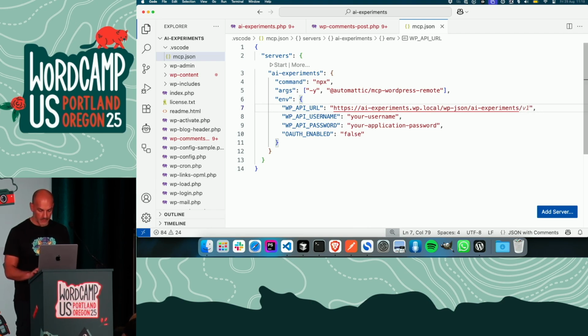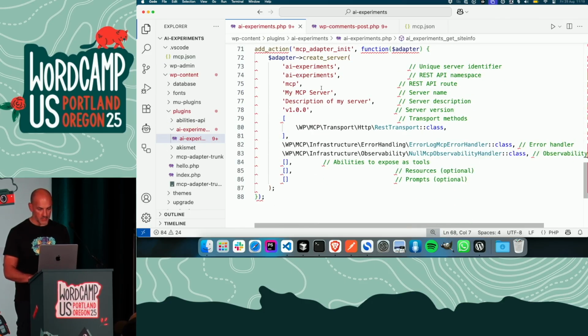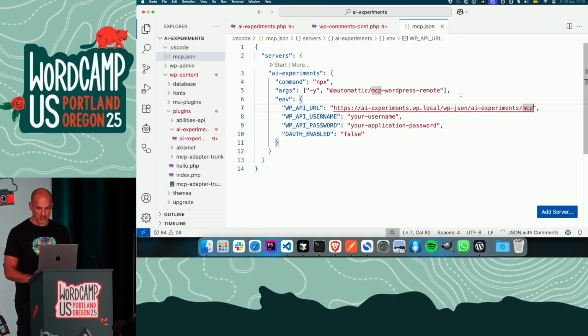Hang on. MCP. So this is the same one we configured in the plugin. Let me show you here quickly. So AI experiments was the namespace, and MCP was the root. So that ties into AI experiments MCP. Then you give it your username and password.